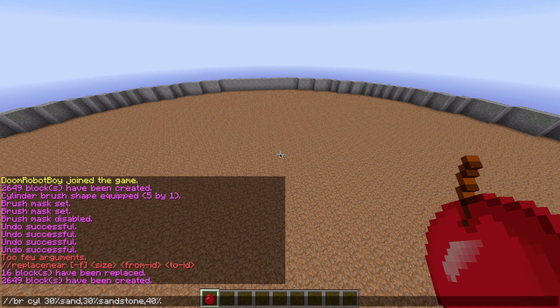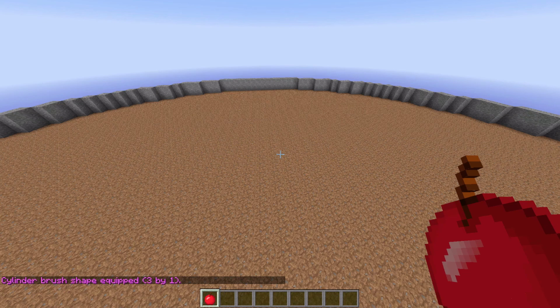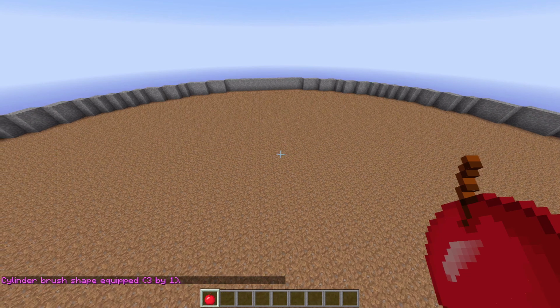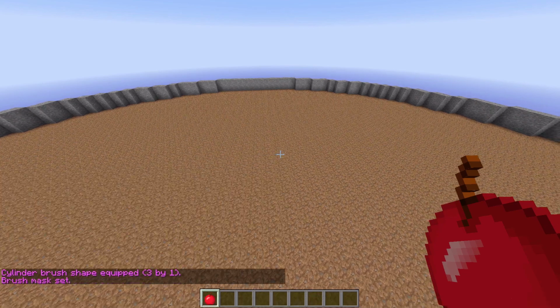40%, and I believe stained clay is 159, and we'll just use 1. I believe that's orange. That may be nice, and then you can alter the size of the brush, which will be 3 probably. And then we have a 3x1 brush, and then you're going to mask the dirt.